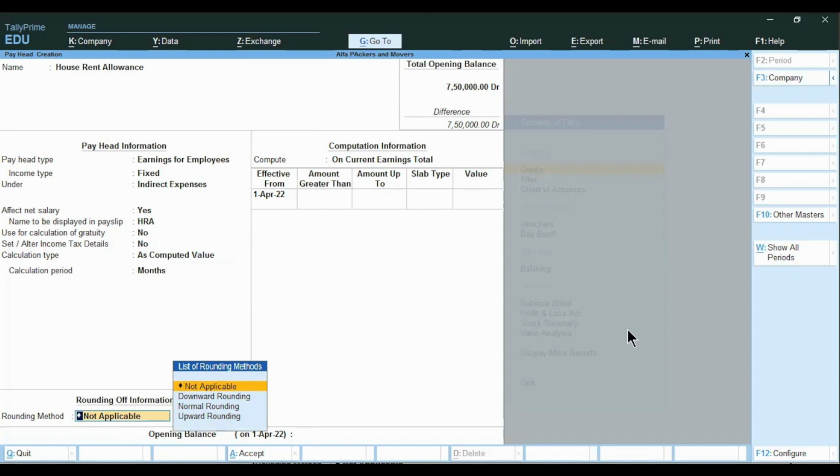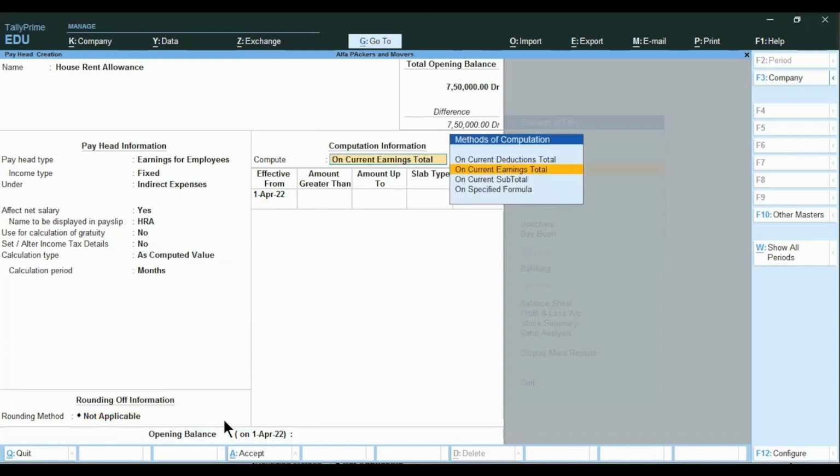Before that, it asks whether you want to round up the amount or not. So we are keeping it as it is. So select the option not applicable. Now, computation. How to compute? HRA will be calculated as 40% on basic salary. It means we need to compute it.